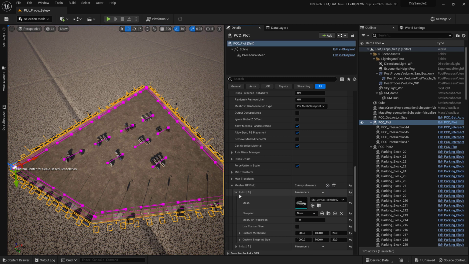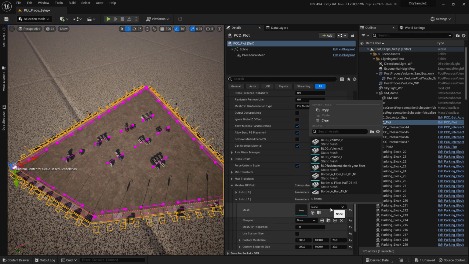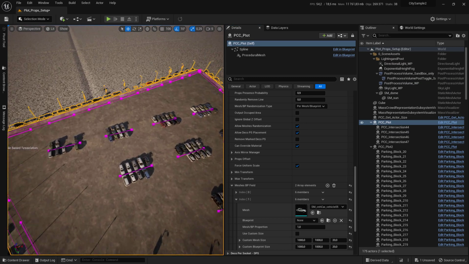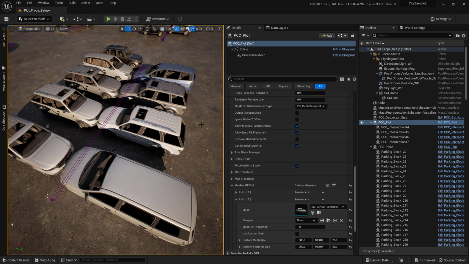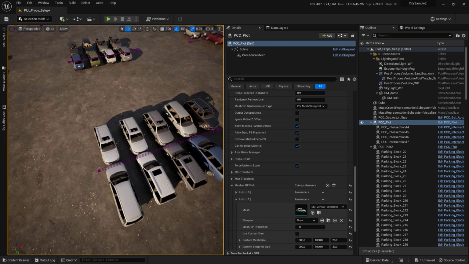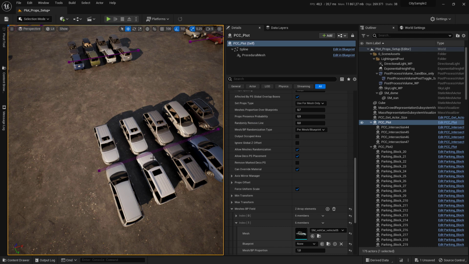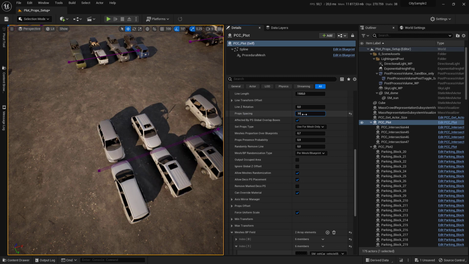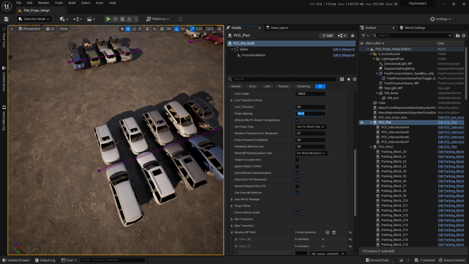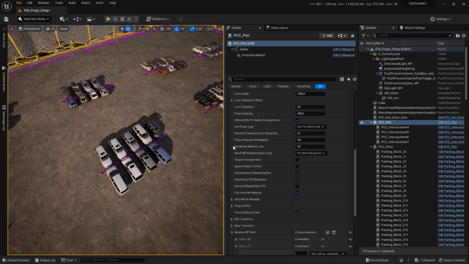You can click again and add one more vehicle. Select this one for example. Now you can see that we have this vehicle spawning. You can change the offset between the props, the spacing between the props, and come to prop spacing and set it to, for example, 400, but 300 is a very good way to go.